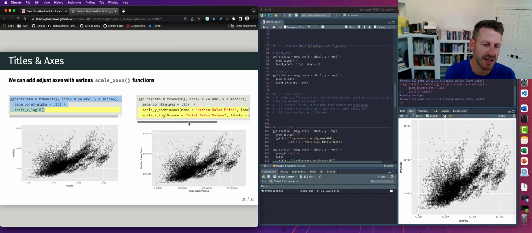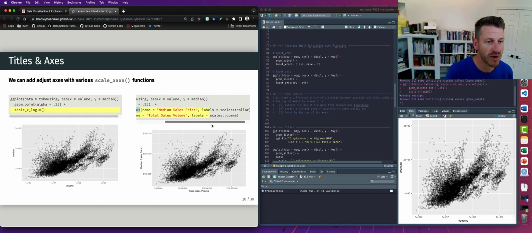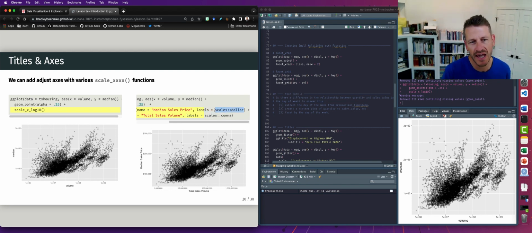Well, to make it easier and better formatted, we can add some more arguments within our scale x and scale y parameters. One, we can adjust the name of our plot, right? We just say, hey, I want to rename my axis to be median sales price. And then there is this labels argument. And we can use, so this is actually a scales package that comes when we install ggplot.